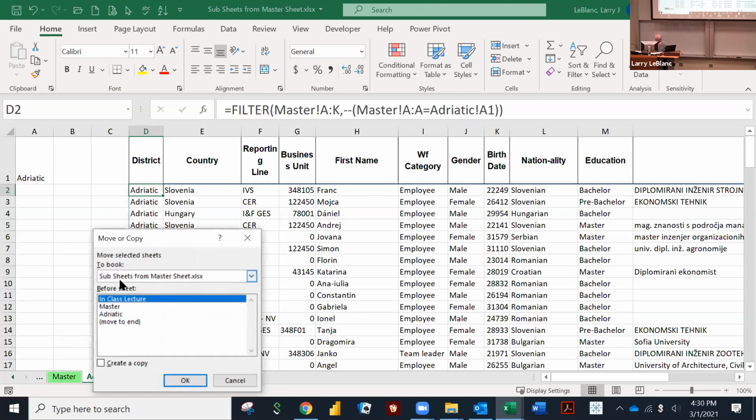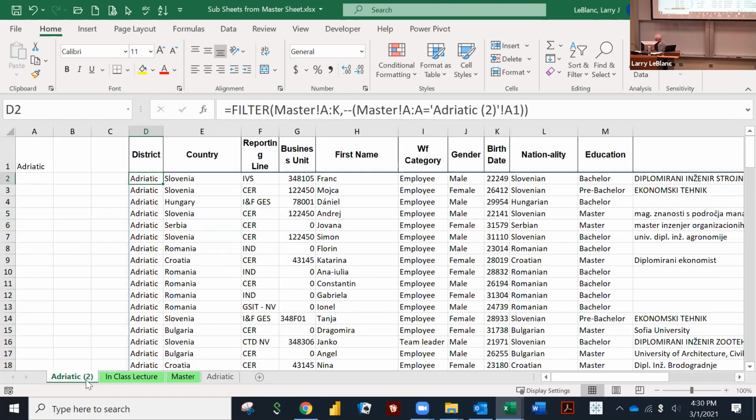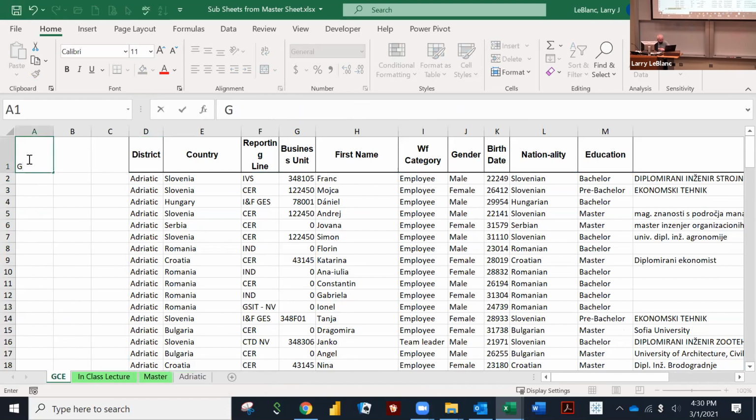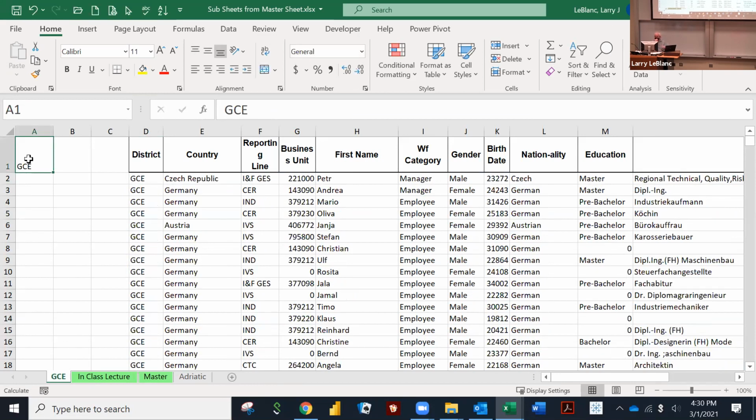Move or copy, create a copy. Adriatic 2, let me rename it GCE. And let me change A1 to GCE. And all the GCE records are pulled out. We're done, really. Make a copy of it, change it to the Baltics and the Netherlands, change the name of the sheet, change A1, and that sheet is complete.